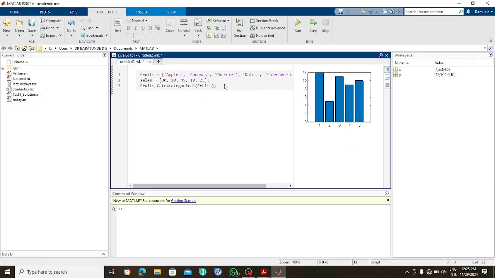Okay, semicolon. So now that we have that, what we will now be passing into bar is going to be fruit underscore cati, comma, sales. That's what we are going to be constructing as a bar chart.